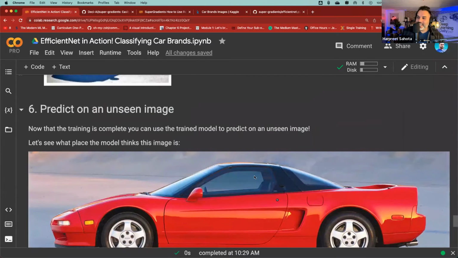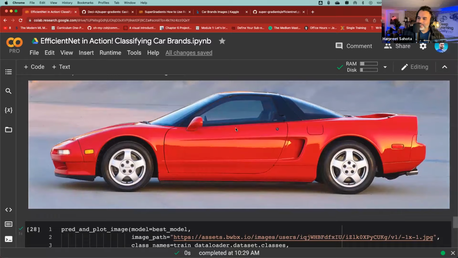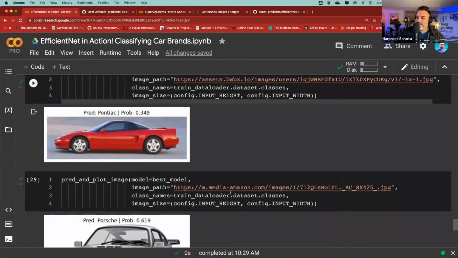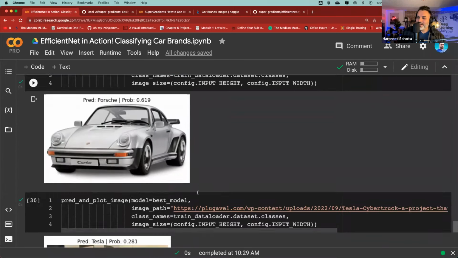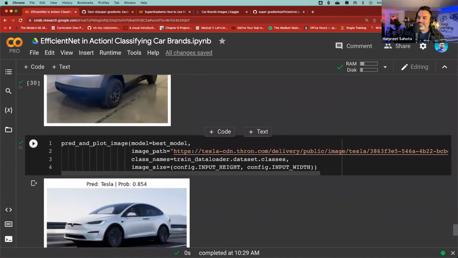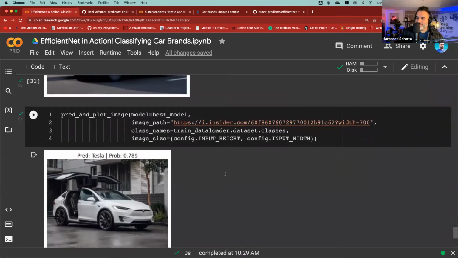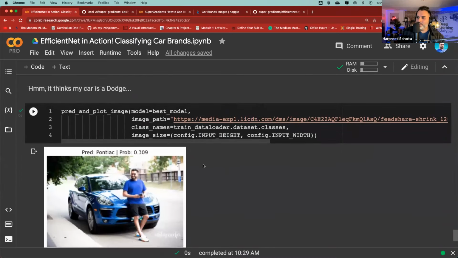Fun fact, the original Acura NSX is one of my dream cars. I've always wanted that, so that's why I chose this. But it classified this as a Pontiac. I'm not sure why. The Porsche, it got right with some pretty high confidence. It got the Tesla Cybertruck right, pretty low confidence there. Another Tesla. I also like Teslas. I do not have one. And here's a picture of me with my Porsche.